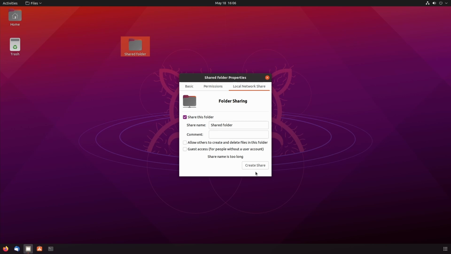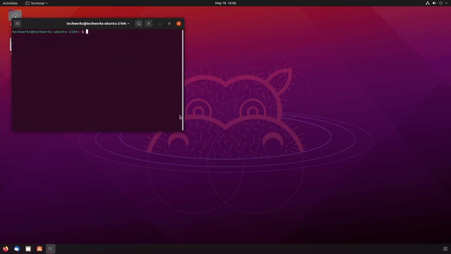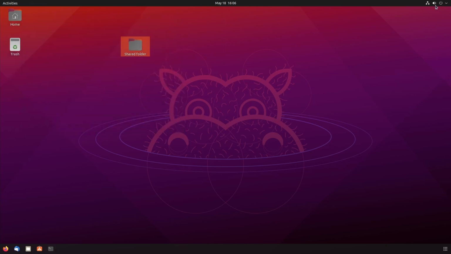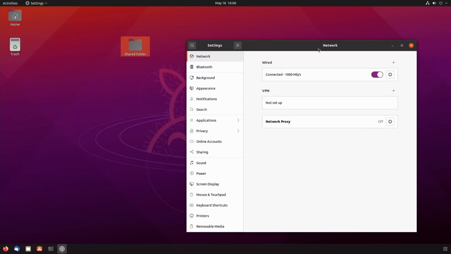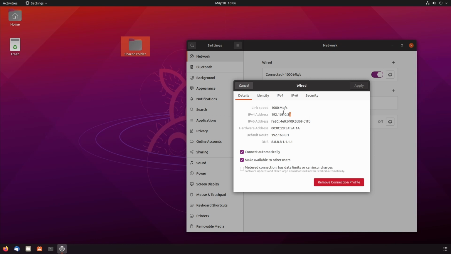So once the service is installed, you would imagine you click on Create Share, and that would be the end of it. But it isn't. So let's just take a look here at what we have. Let's find out what our IP address is. Okay, so we are at this IP address here.